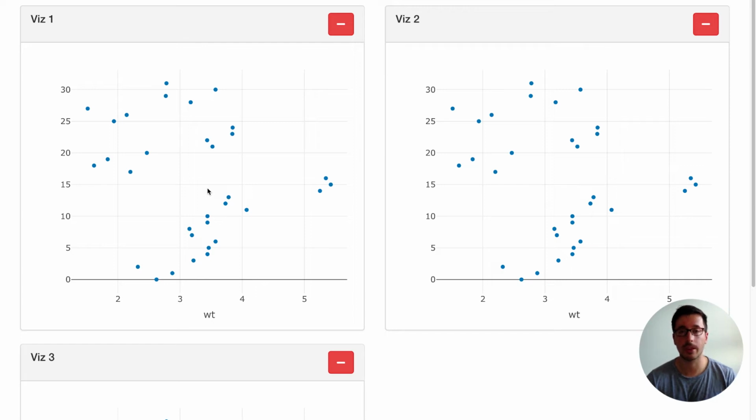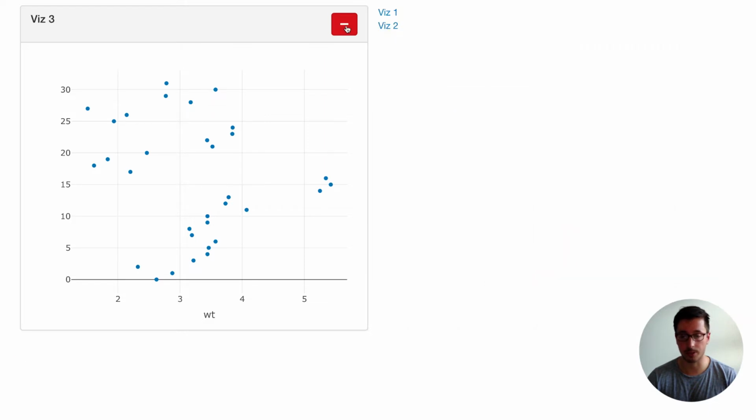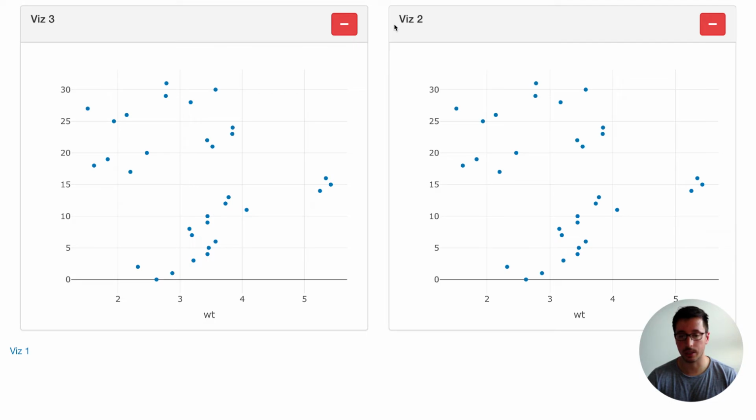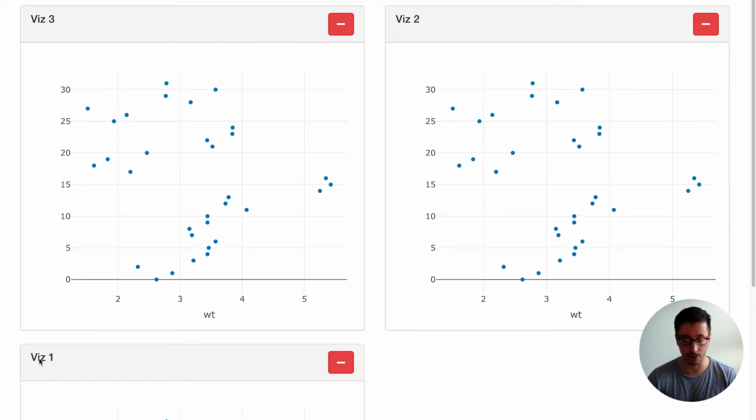So this is where we left off last time. We have our three visualizations here. This is all the mtcars data set where we have a scatter plot of weight by miles per gallon on the y-axis. And if we delete a visualization by clicking on the action button here, we get an action link, and if we click the action link we get visualization 2 back, and then here we get visualization 1 back.